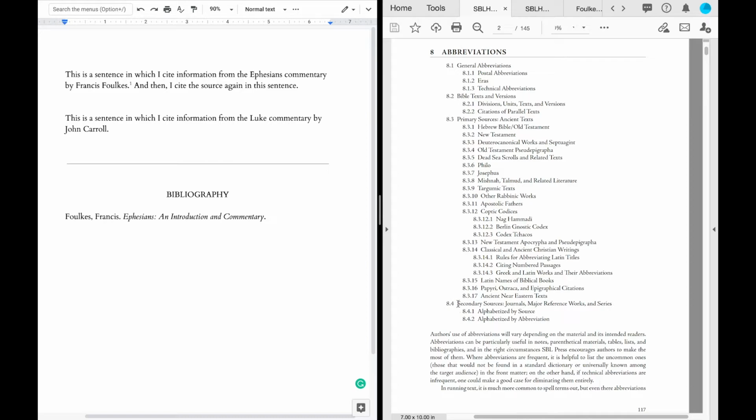where I'm going to find in Section 8.4, lists of secondary sources and how they should be abbreviated. The general rule for a paper in our course is to use the abbreviation provided in the SBL Handbook. If the SBL Handbook does not have an abbreviation, then just write out the title. So I need to check and see if there is an abbreviation for the Tyndale New Testament Commentary series.